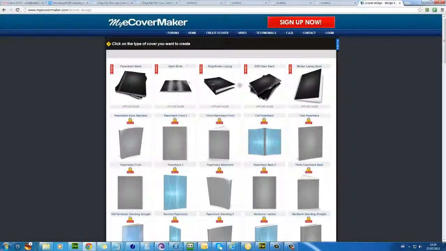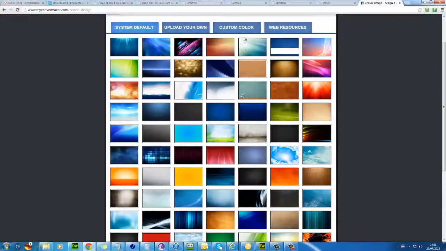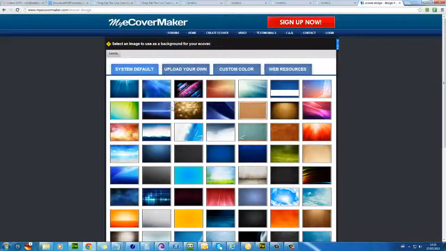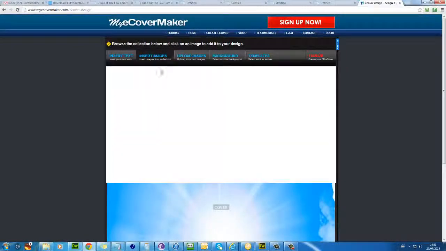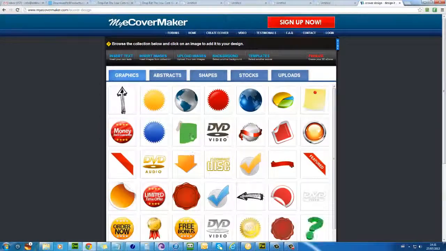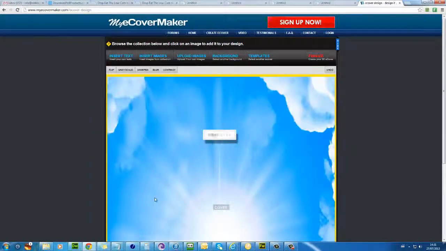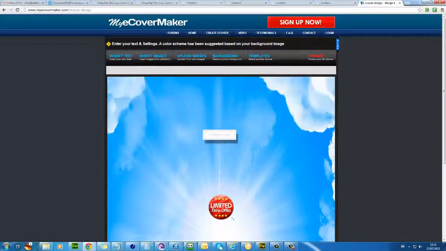Sorry, 5 templates. Now, just for this example, I am going to choose paper stack. You can choose your background or you can upload your own background image. I'm just going to choose a background here. What I want to put here depends on what you're branding. A lot of times you put in your name, a lot of times you put in the ebook cover. I'm just going to put in a limited time offer. I'm going to put in some text, which is to brand the site.